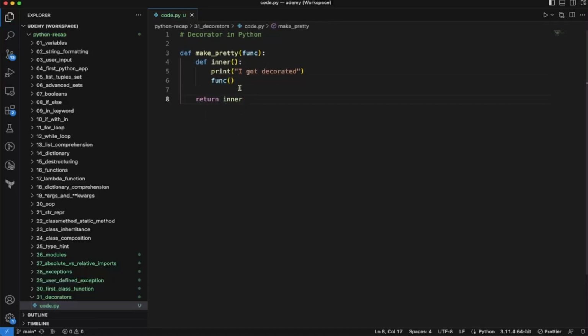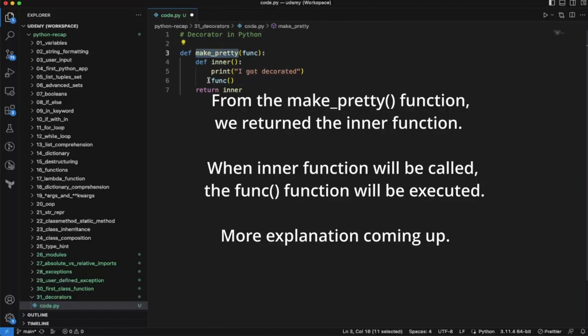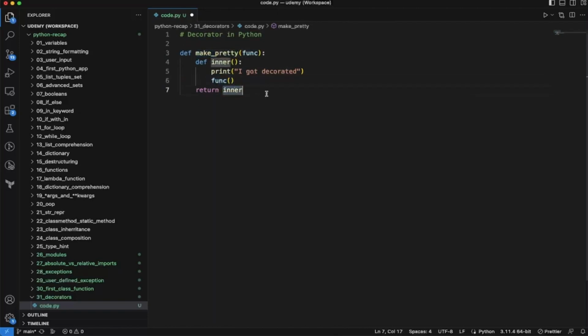Okay. So if you see, we have this make pretty function. This function takes a function as an argument, and then we have another function inside this make pretty function. We have defined another function inner. So inside this inner, we have this function. Okay. And from this make pretty. So now let me define an ordinary function.